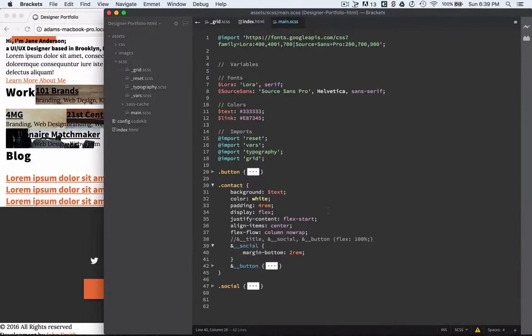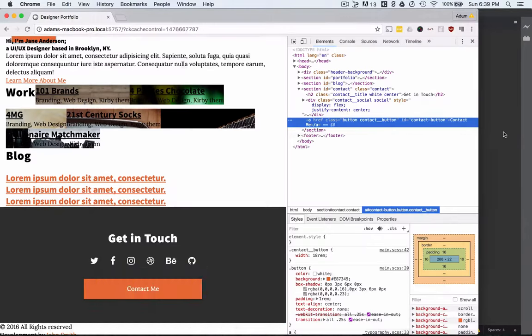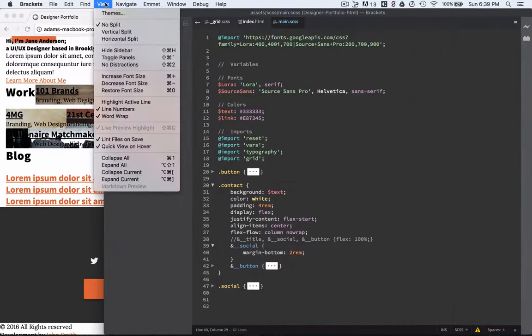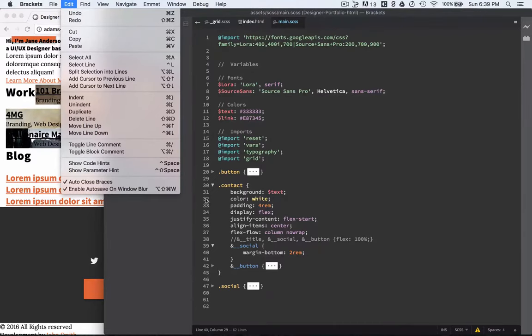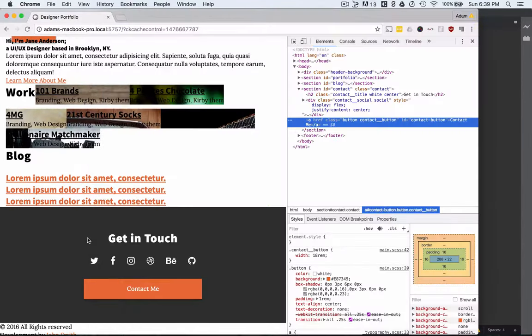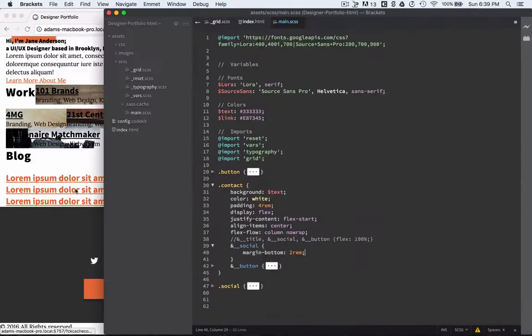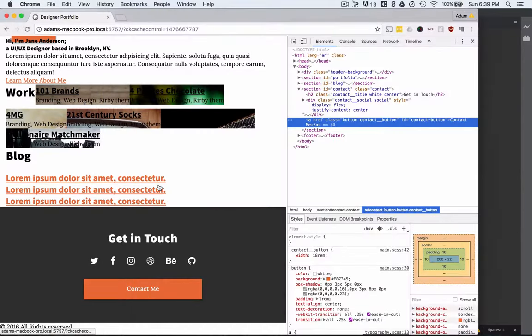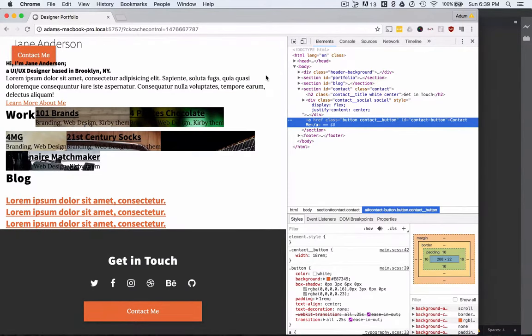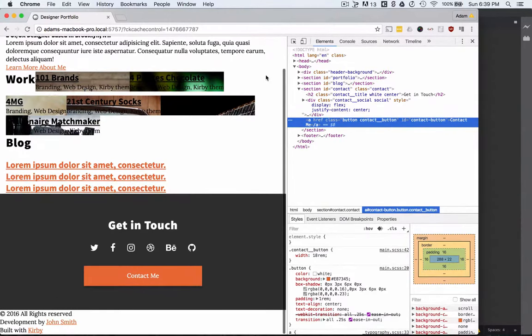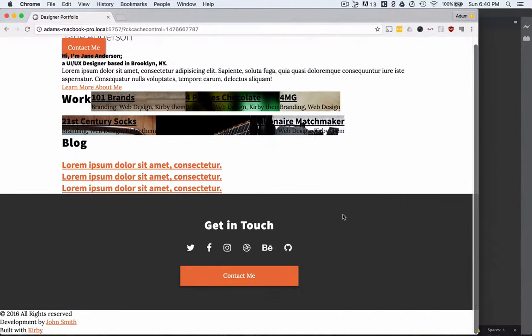So the reason everything compiles when I click on another thing like this or another window is in Brackets, you can go to edit and enable autosave on window blur. So window blur is just clicking on another window. And that really speeds up my workflow, but sometimes it gets annoying when you partially put in something and you saw a couple of errors pop up because I hadn't closed a CSS declaration or whatever. So it's usually a good idea if you are going to have some sort of workflow like this to make it nice and easy for you. So we have our footer ready, or our get in touch area ready.